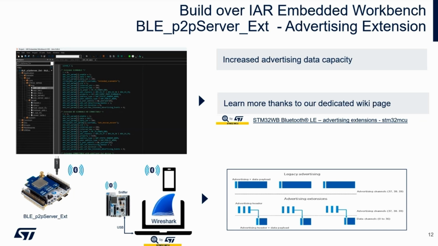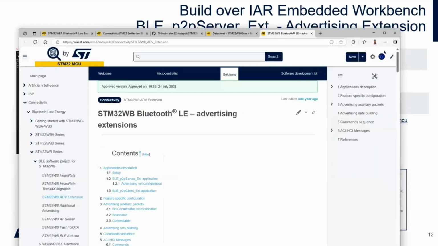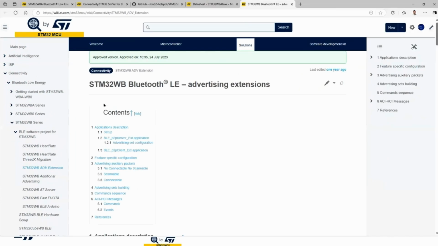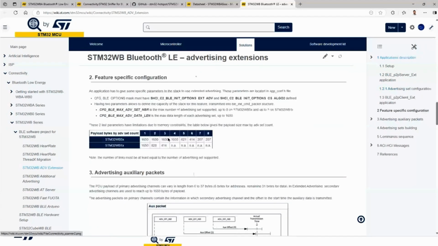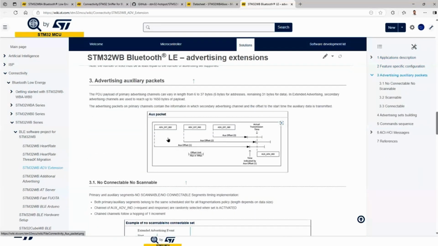So what I will do right now, I will build. First of all, if you want to learn more about advertising extension, you can go to our dedicated wiki page. Hopefully you are all familiar with this nice page, which is available for all our microcontrollers, including wireless. And for wireless, we have some dedicated pages to address some BLE features. What I will show right now is well documented from a technical point of view, so you will find a lot of literature about what advertising extension is.